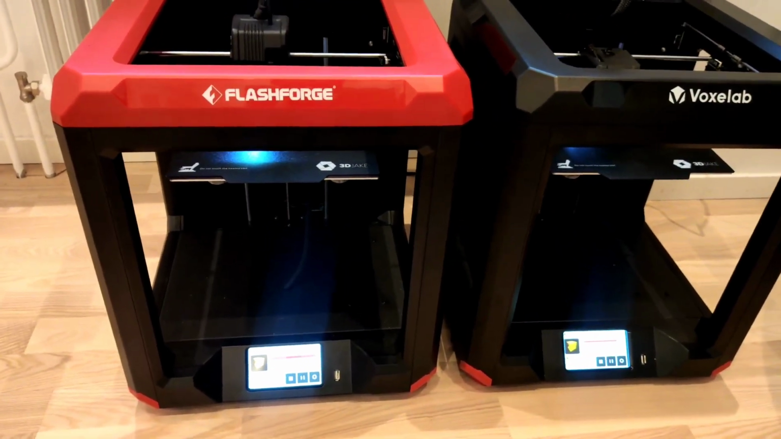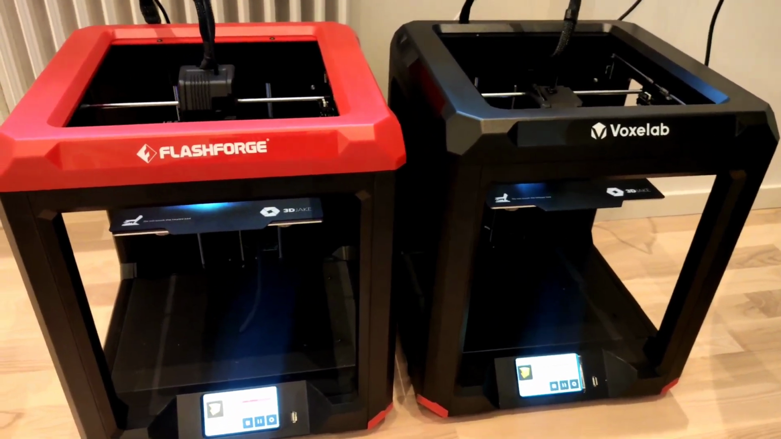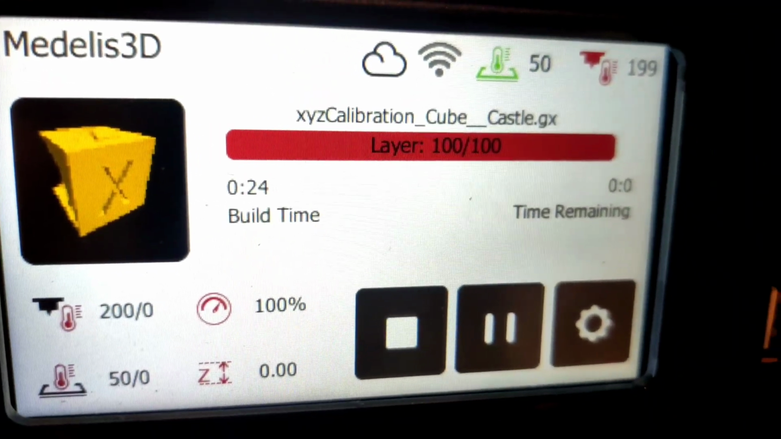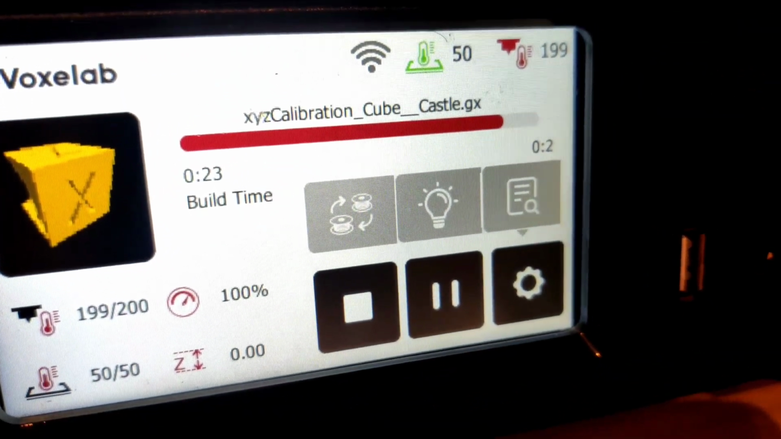I really like them. I just don't really understand. This printer prints much faster. It's the same G-code. So it's very strange.